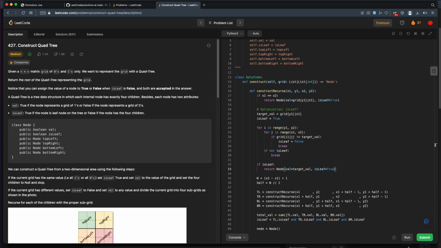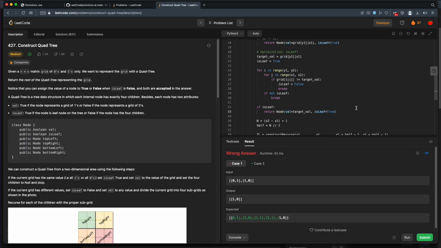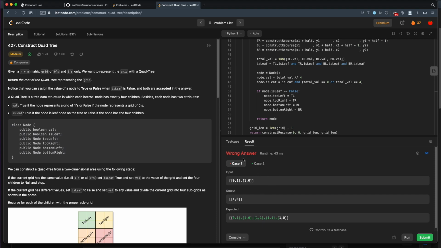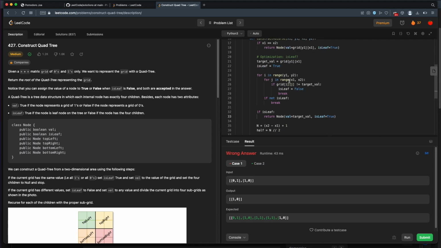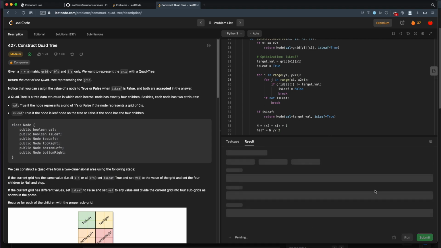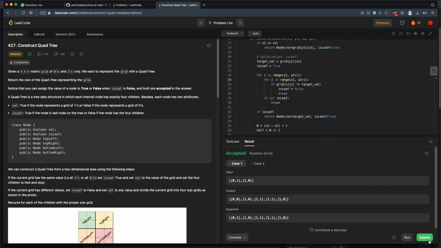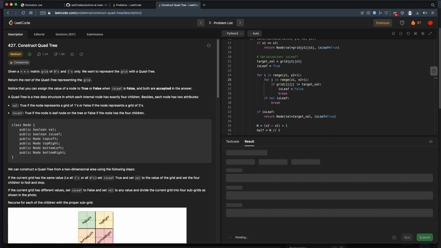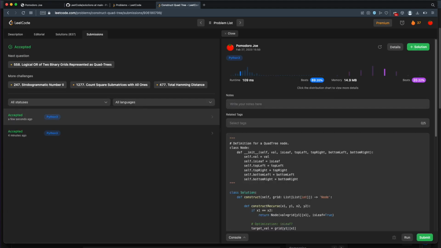Okay, let's try this. Looks like I'm getting the wrong answer. Maybe I'm returning too early. This is not inclusive. Okay, let's try that. With 1 minute to go, see if we can beat 90%. Oh, so close. 89.2% for runtime, 20% for memory. That's as good as I got for today.